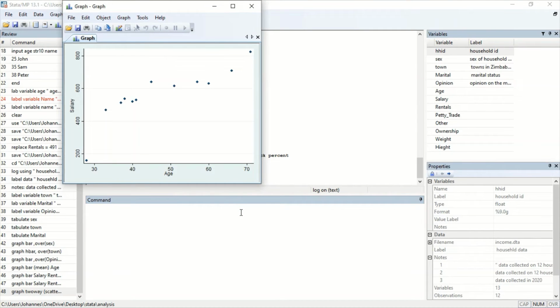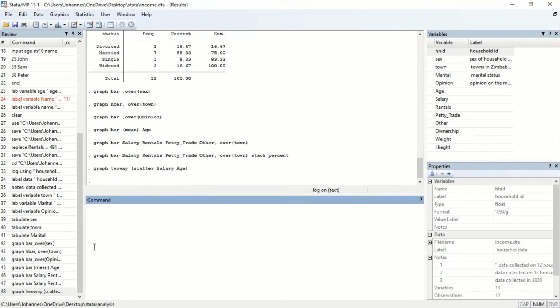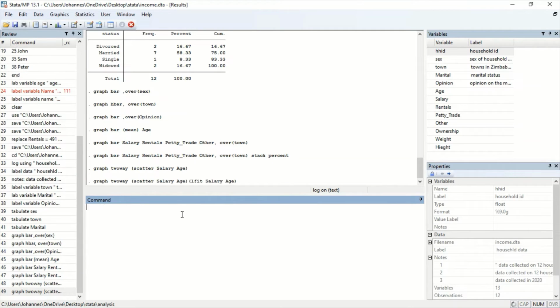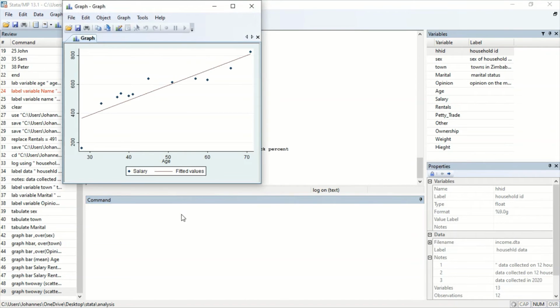That's a basic one, but we can also add a line of best fit. So I'll just go to my review window and take this command, and I'll add something here. I'm going to say line of fit, that's lfit, then I'll name my variables, salary, then age. So we are going to add this line of best fit. Now we have the line in red.